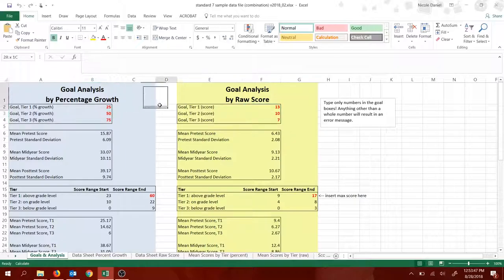The difference between percent growth and raw score is that percent growth is how much improvement you showed. So if the student got a 50 on the first test, and a 75 on the second test, that would be a 50% growth. Half of, or 50% of 50 is 25. So increasing your score by 25 points would be 50% growth.